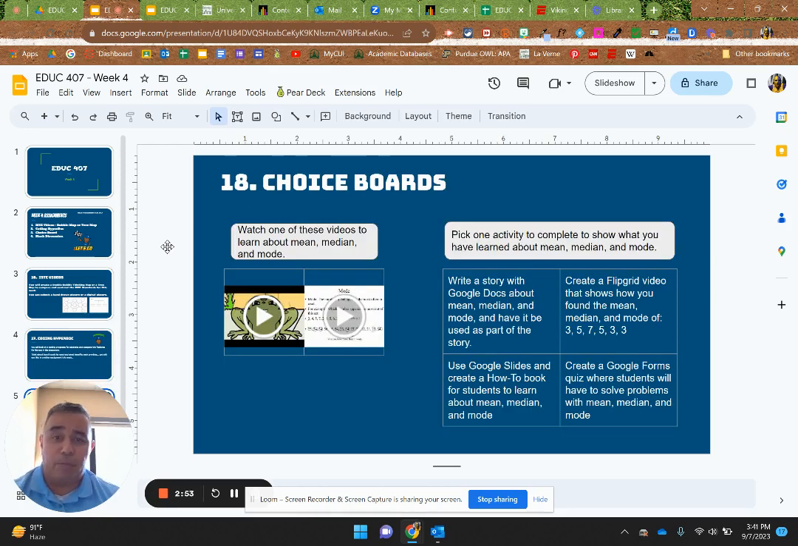The third assignment, which is assignment number 18, is creating a choice board. Now, one of the things in education that's really important is giving kids choices for what they want to do. And a lot of times giving them the choice allows them to use their creativity to create something that they normally wouldn't be able to create on just like a plain worksheet or doing a whole bunch of problems.